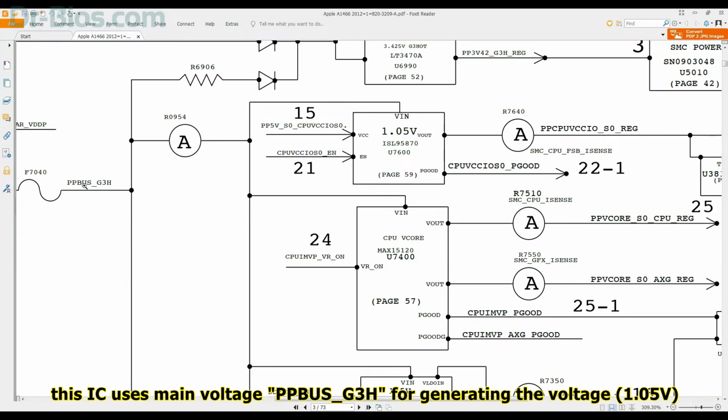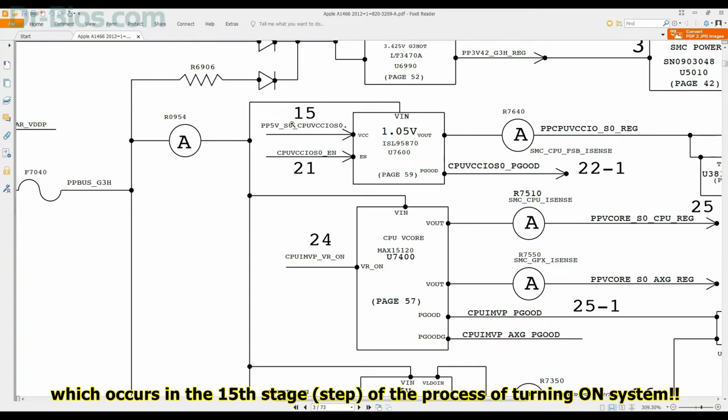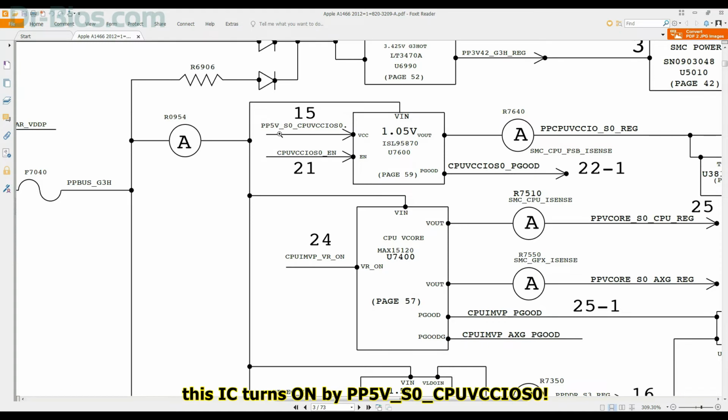This IC uses PPBUS_G3H, which occurs in the 15th stage of the process of turning on the system. This IC turns on by PP5V_S0_CPU_VCCIOS0. And what does PP5V_S0_CPU mean? It translates to 5 volts main voltage, which is generated in the S0 state of the system.